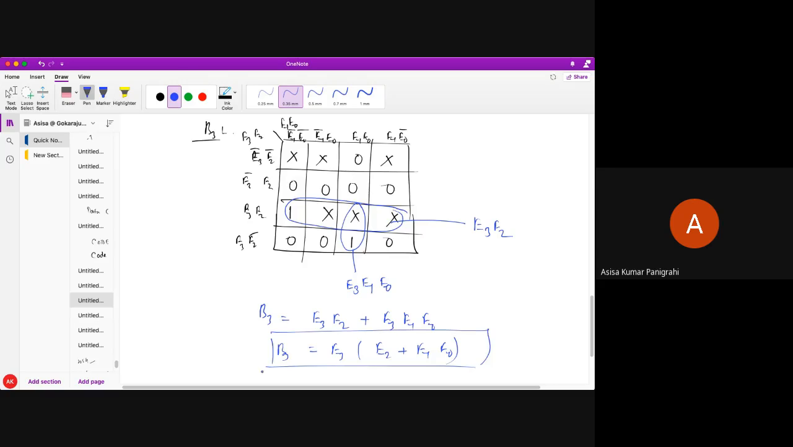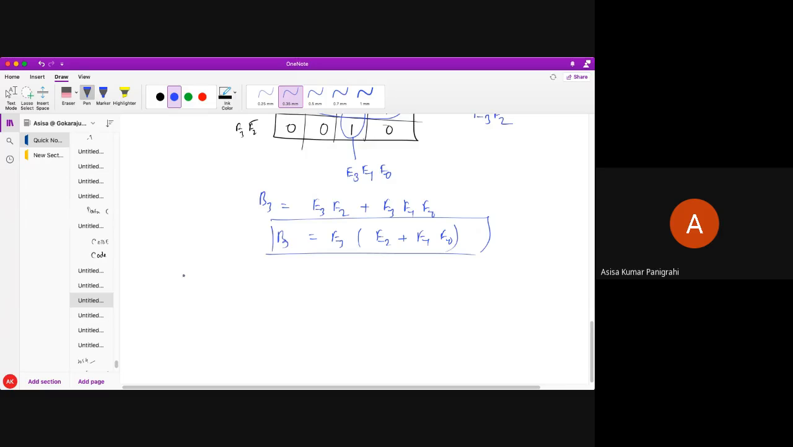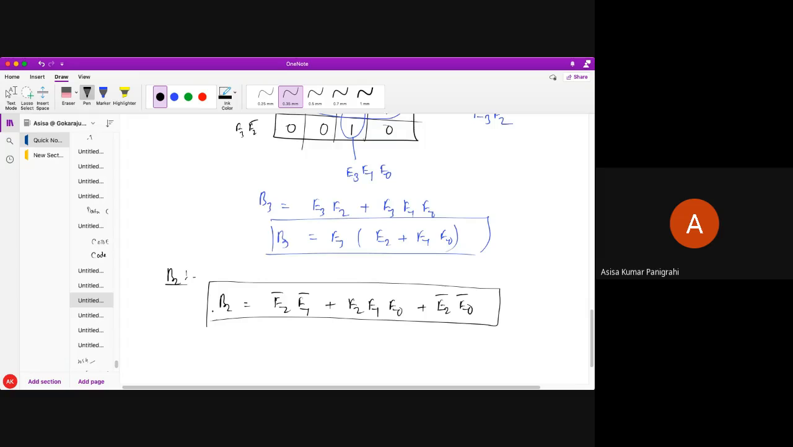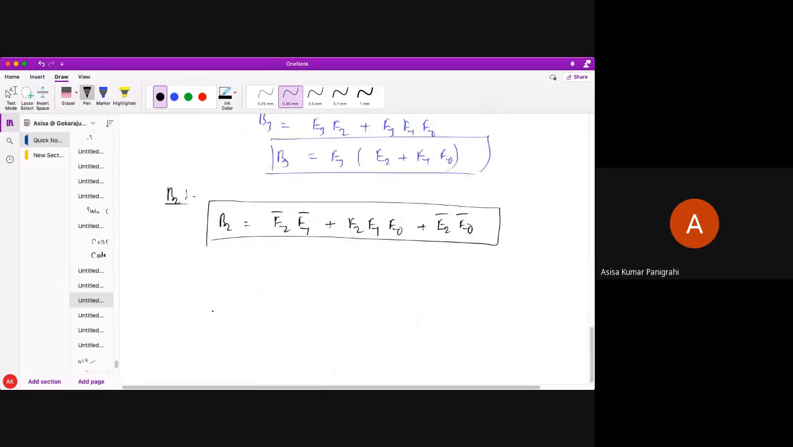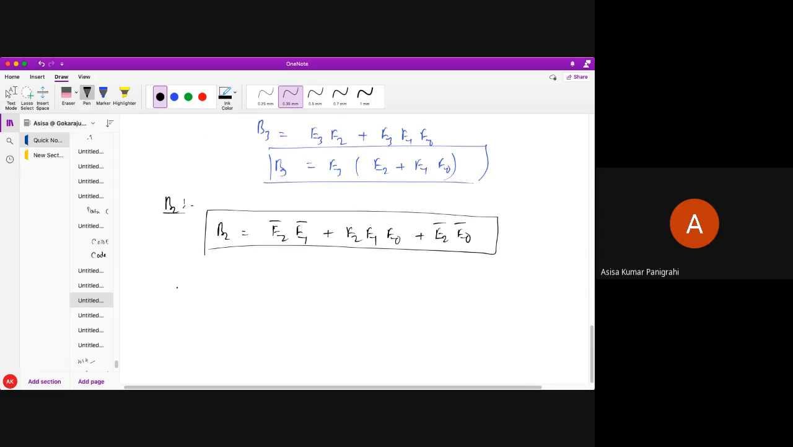Like this way, we can construct this KMF and find out all these values. For B2 also, you can do it yourself, very simple. Take this for B2. Again, you can construct this KMF. B2 will come up like this, like expression. I'll just make it up here. E2 E1 bar, E2 E1 E0. Next, E2 bar E0 bar. Okay, this is your B2 expression. If you solve this KMF, you will get like this. Very simple. You know how to solve KMF. We have done an enormous number of KMFs, so you can do it yourself.